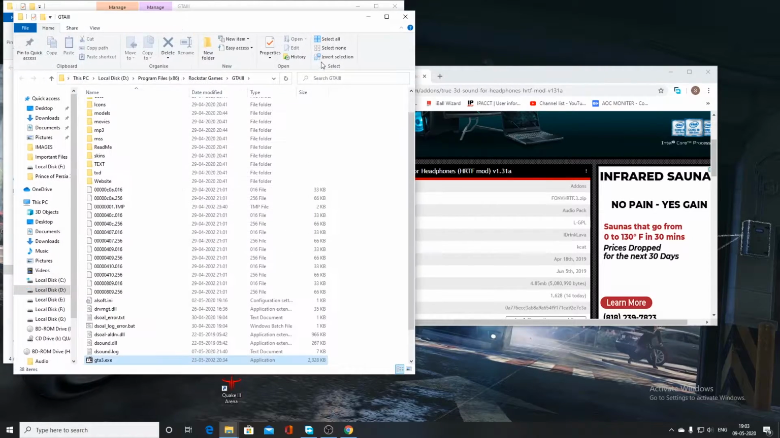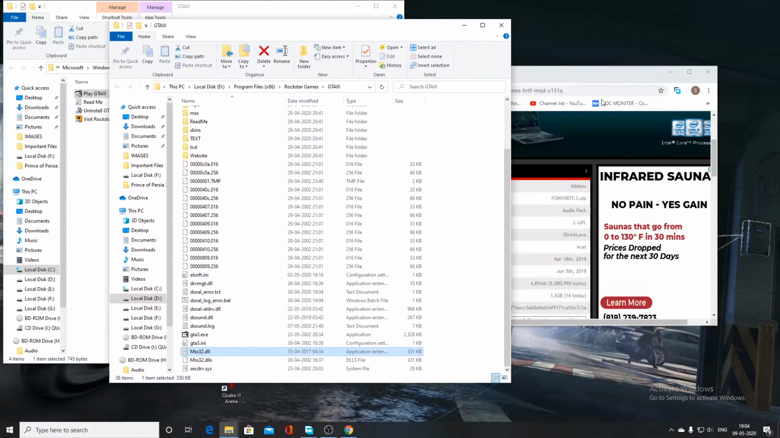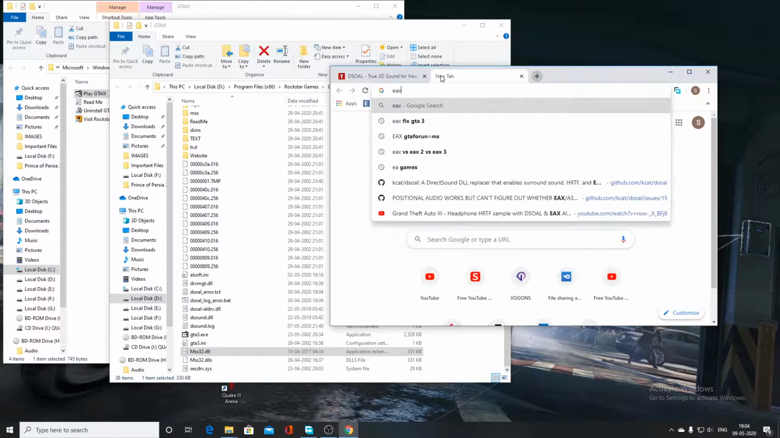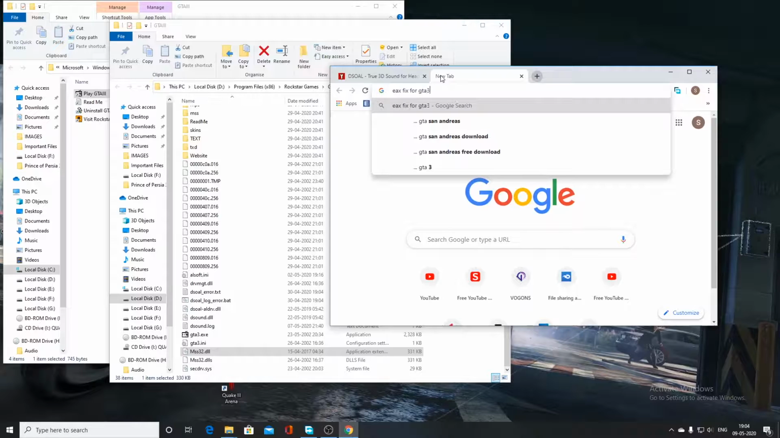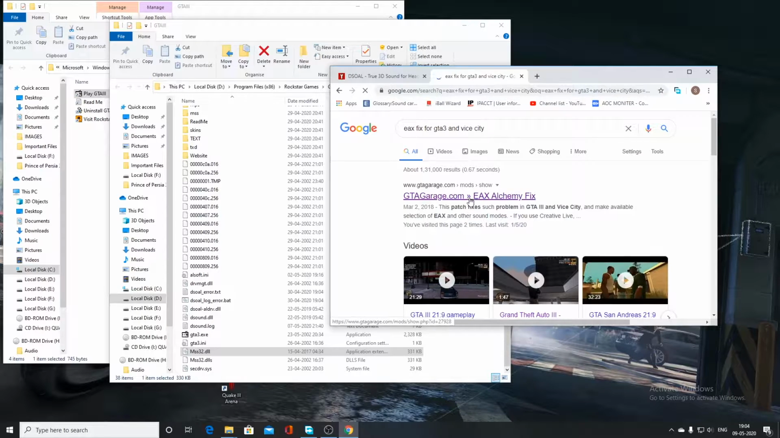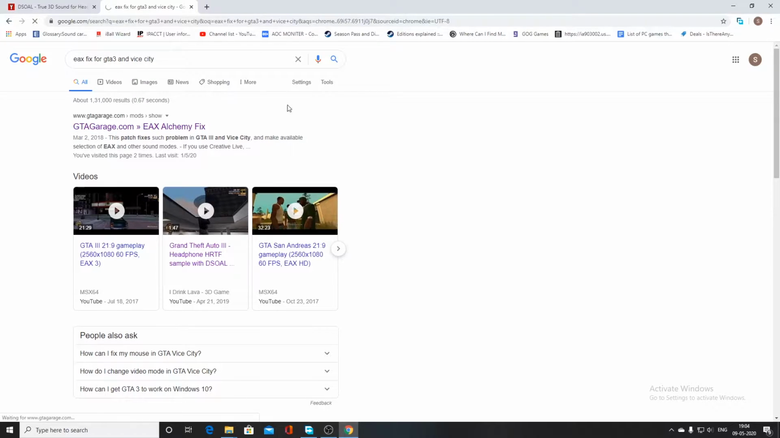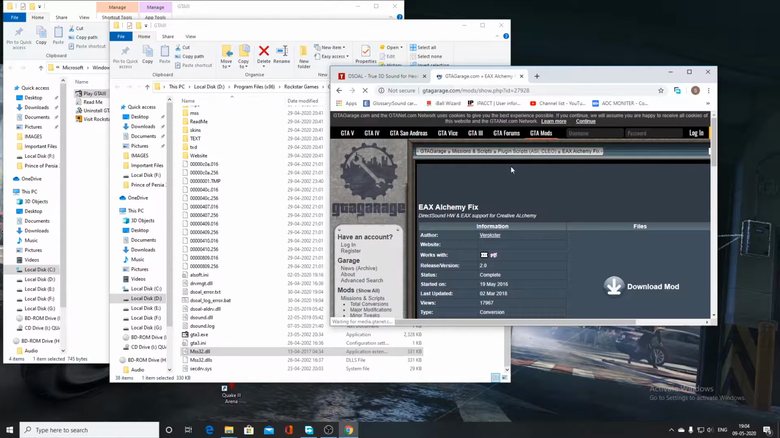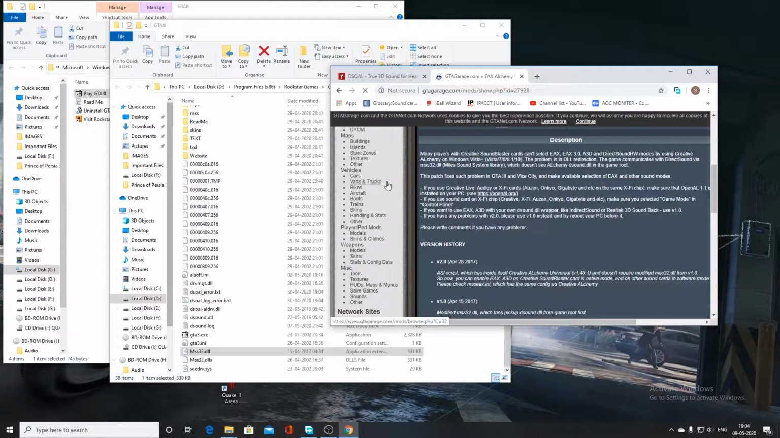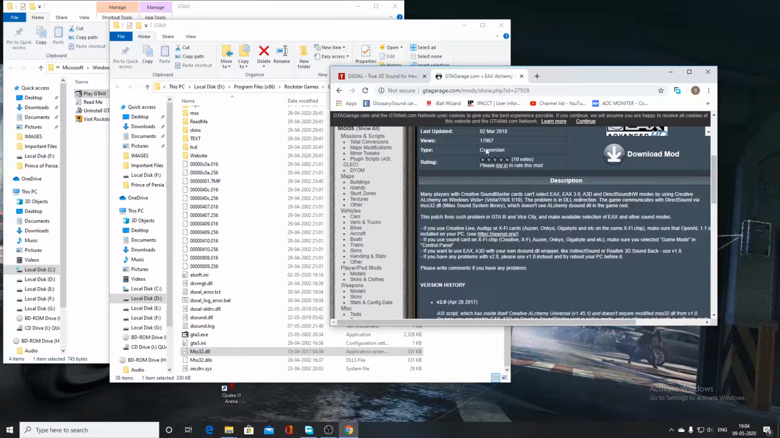Okay, for GTA 3 and GTA Vice City, in order to use DSOAL, you have to use a different MSS32 DLL. For this, you have to search for EAX fix for GTA 3 and Vice City, and you will get such a fix from the gtagarage.com website. You have to download version 1.0 of the fix. Version 2.0 will not work with DSOAL because it was actually made for Creative Alchemy. So you have to download version 1.0, and we have to paste the MSS32 DLL in this game.